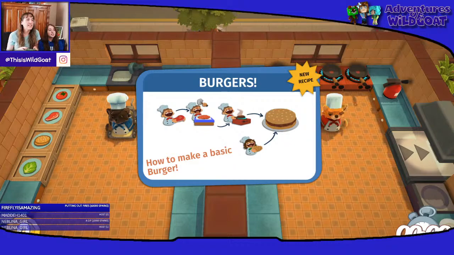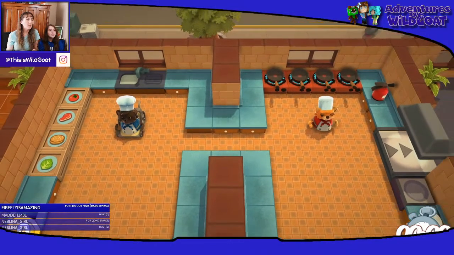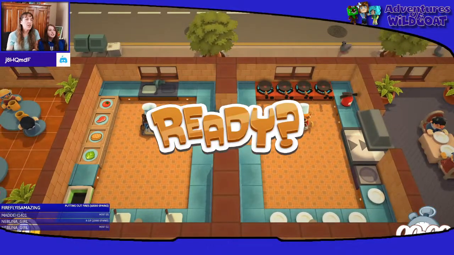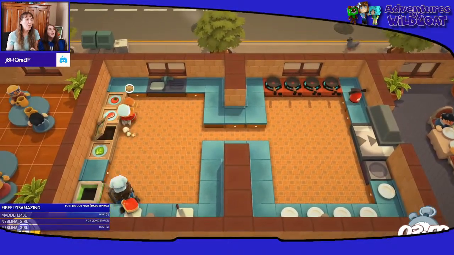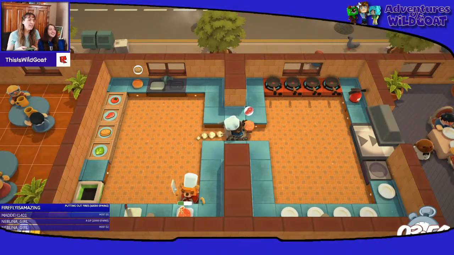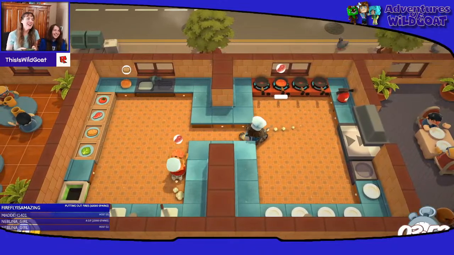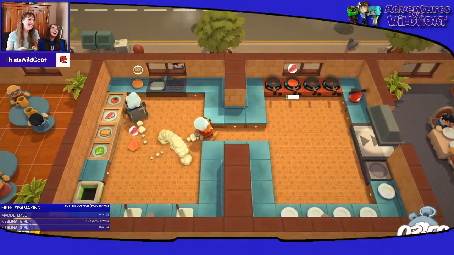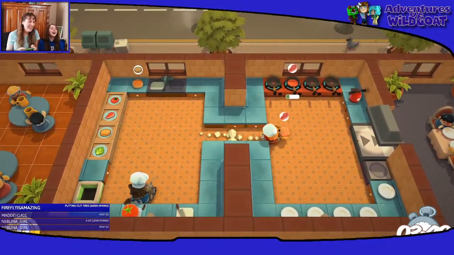Yes. We got this. Okay, so we need to get meat, both of us. Ready, set, go. Go. I said go. Got it. Okay. You smacked me. Why is there a bun over there? Because I got... What? I said meat, not a bun. No. Why are you leaving it on the floor?